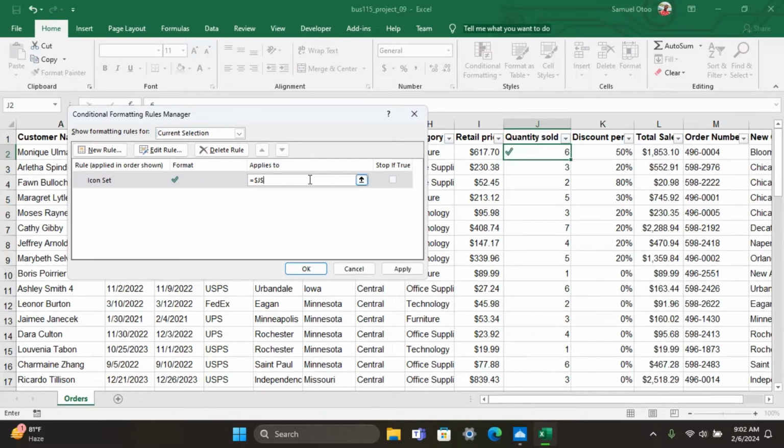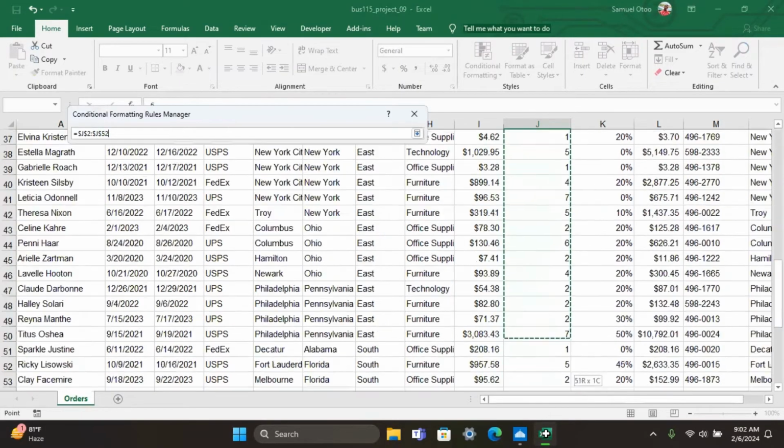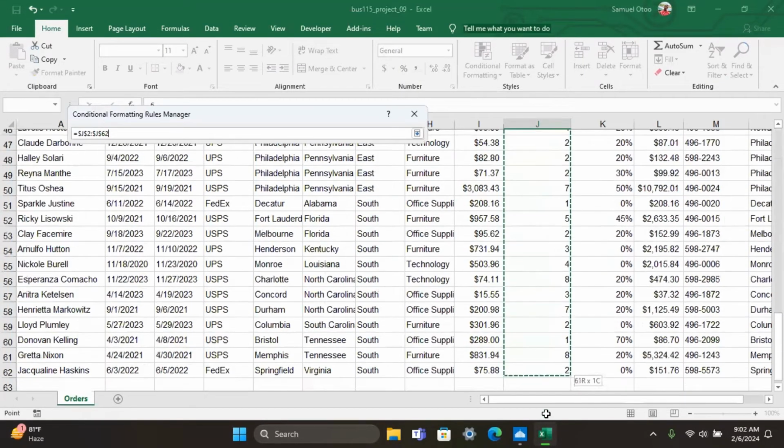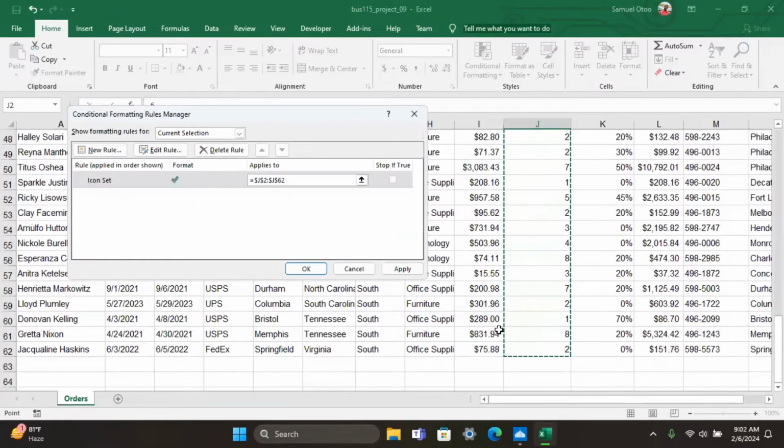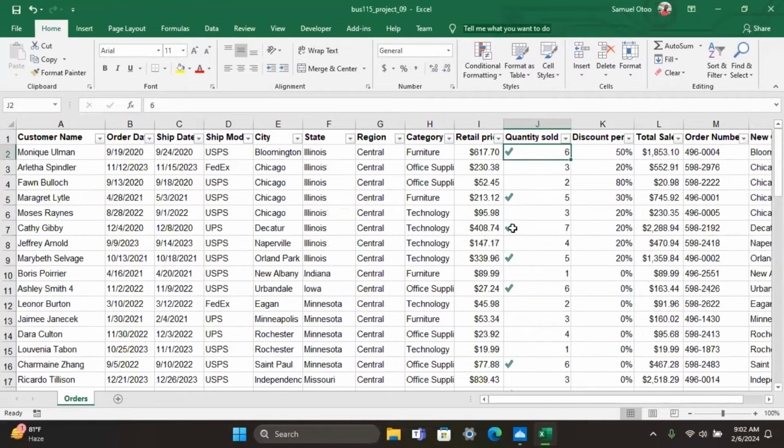So what you will do is delete here, bring an equal to sign, and then come here and select the whole thing, for all the customers. When you click apply, make sure you click apply after you have selected everything. Then you click OK. So you can see that it's applying for everyone who ordered 5 or more. Okay, so that is that for that one.